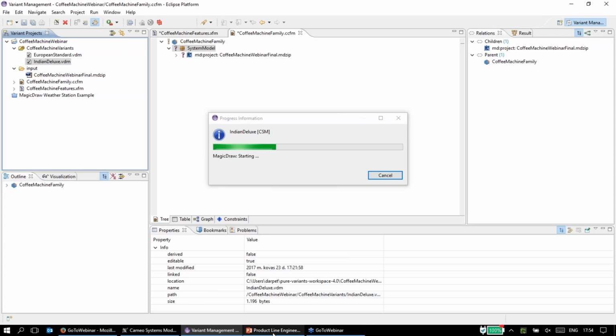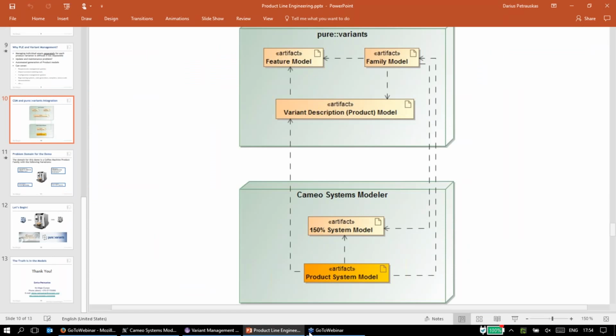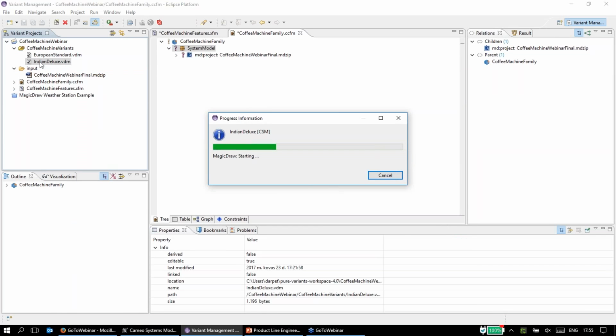And by using all of the information that we have defined here for the feature model, family model, and the variant description model, and by using the 150% system model, it will now realize a specific variant of the coffee machine and produce our system model for this specific variant. In this case, we are realizing the Indian deluxe variant of our coffee machine.